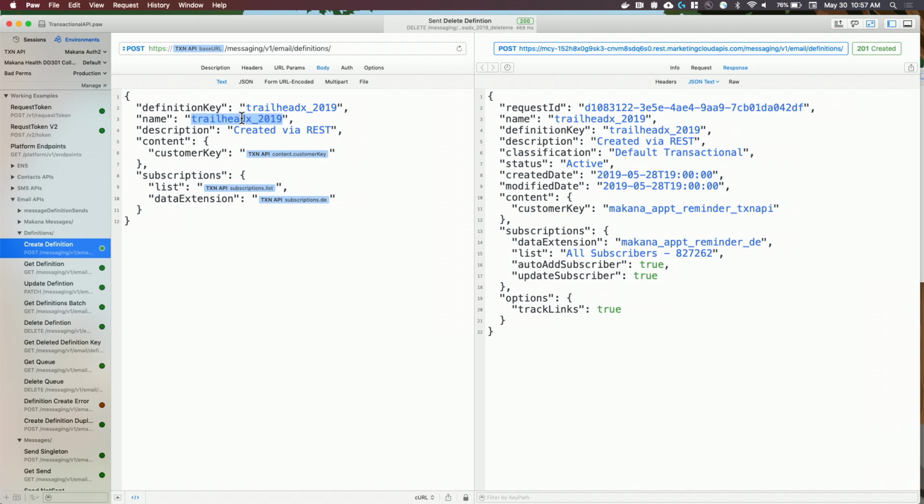And this is just a friendly name. Both definition key and name must be unique. I can give it a description. And then my content customer key attribute here references the template in Content Builder.